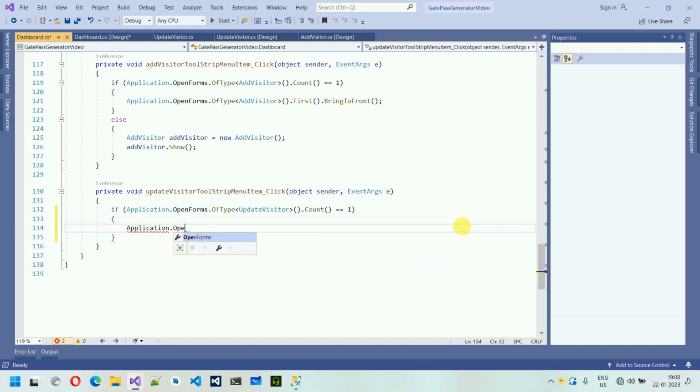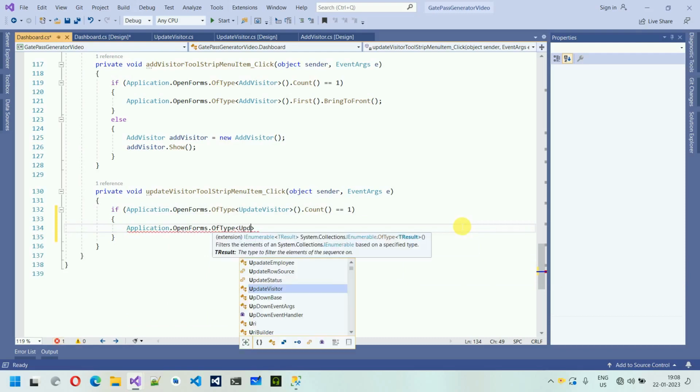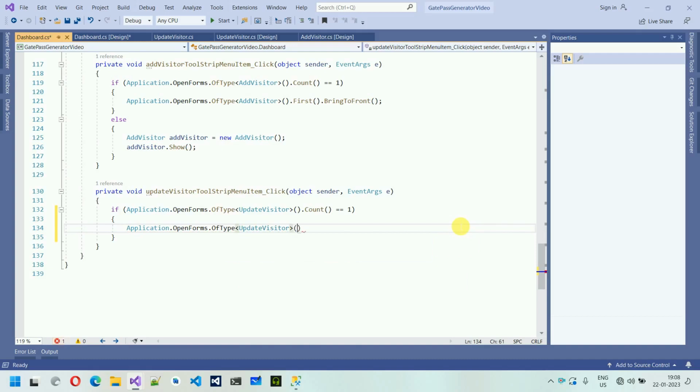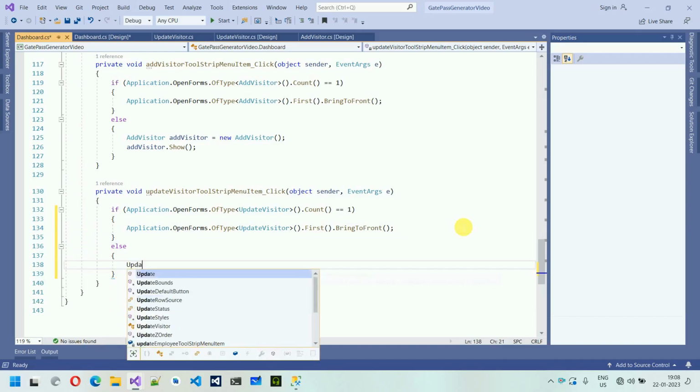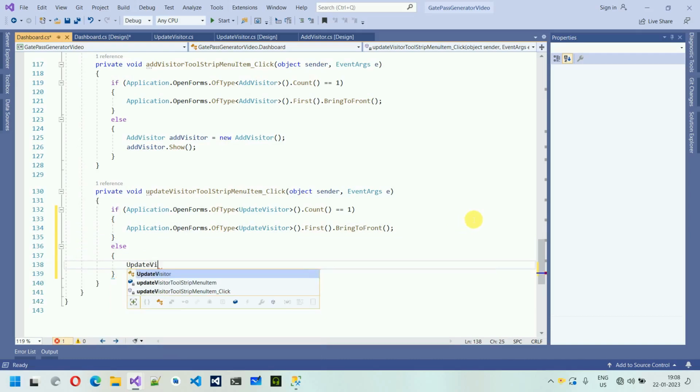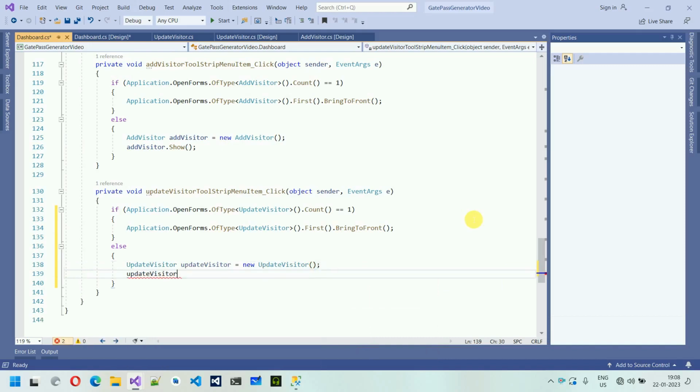So application.openForms.ofType, inside this one we need to pass the update visitor, dot, and we will bring the first one, dot bring to front, like this. If this is not the case, it means that form is not opened. In that situation, what we have to do is simply create an object of that form. So update visitor is equal to new update visitor, and simply on this object we have to call this show method. So like this one, and save it.